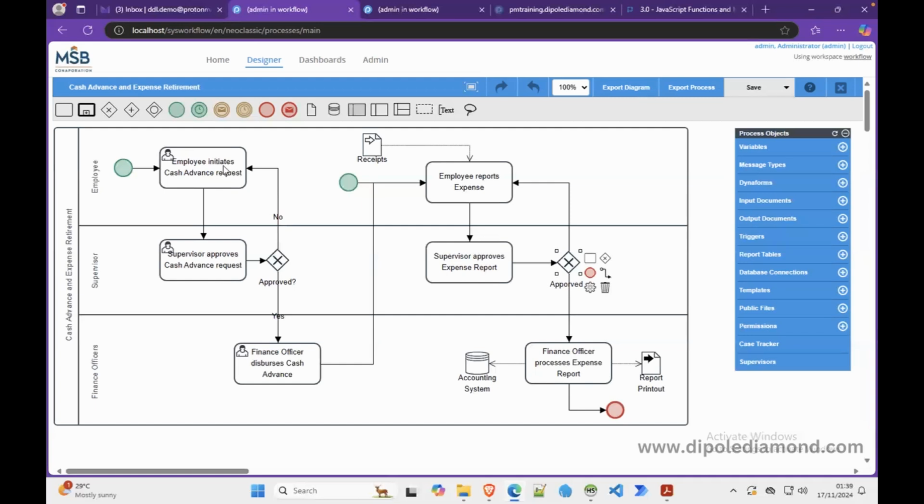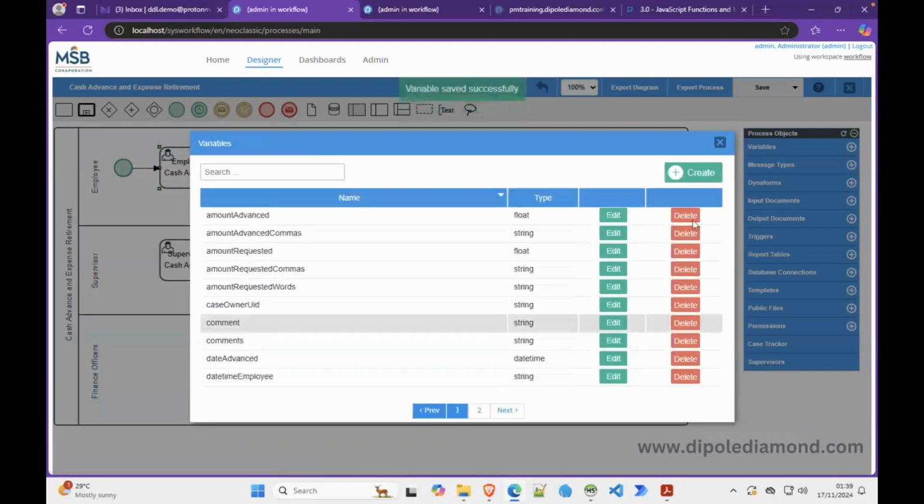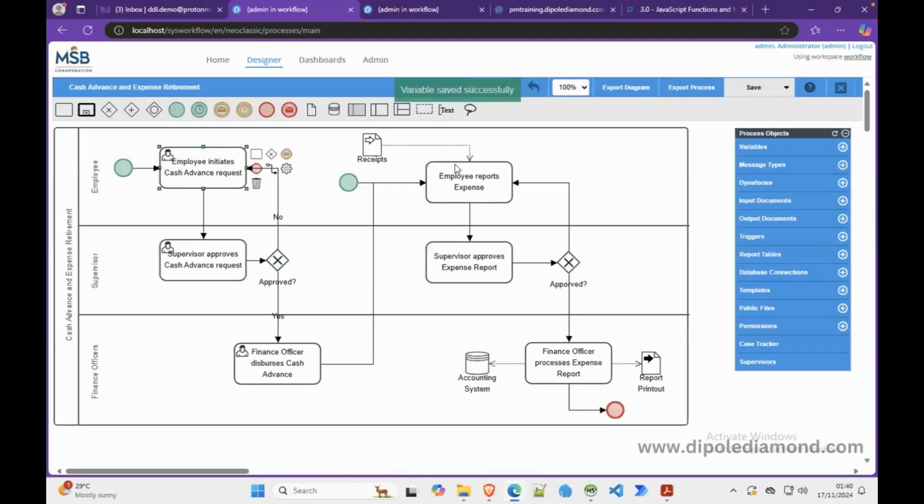So for that, I will need to use value-based assignment for the first task. And that will require me to use a process variable, like we saw in our previous lesson. And so for that, I'm going to use the process variable case owner UID. So I'm going to come here and create case owner UID. Okay, so the case owner UID, and I save that. So that's what I will use here, and that's what I will also use for the first task in the expense report leg of the process.